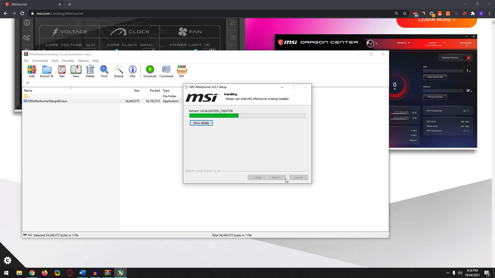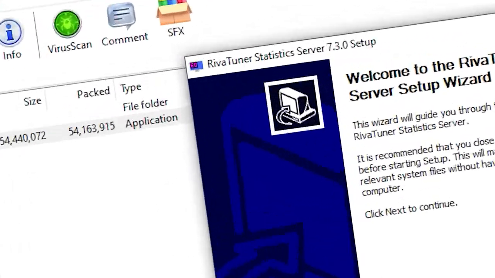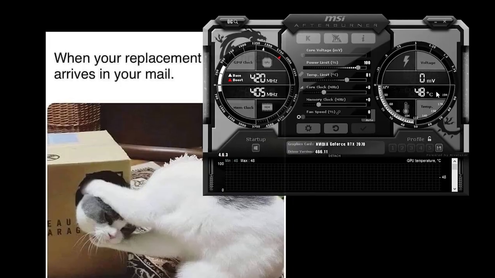Oh look, it has downloaded. May as well install it again, whatever. Yes, English. I speak very good English. Done. Wow, 48 degrees already.